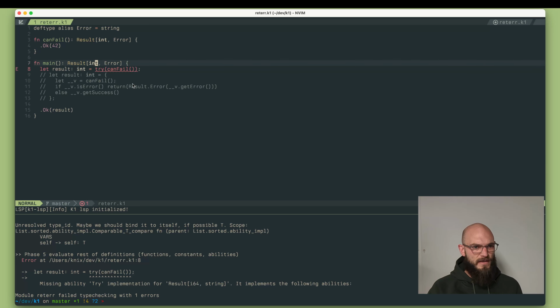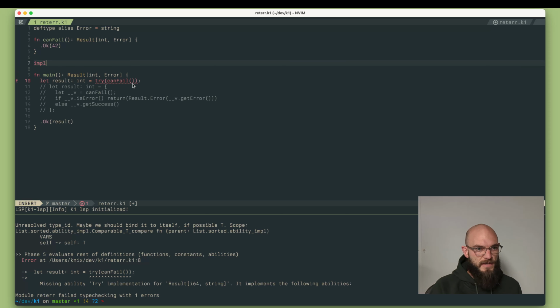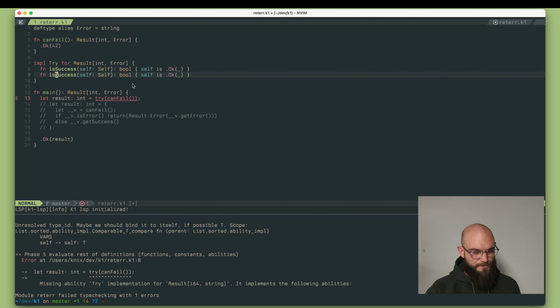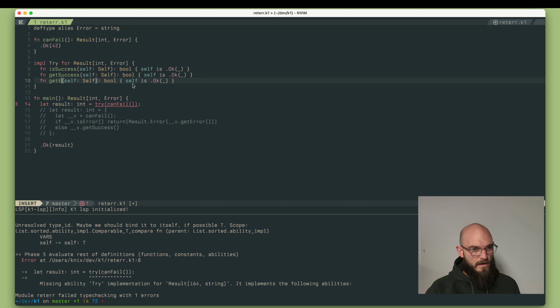That's something we can do for result. So I do support blanket implementations, but I'm not going to test one here because I don't want to derail the video. So we're going to just implement try for result and error. And we're going to provide is success. And I realized we didn't pass self into those, so that's going to be a problem. And that needs to be a bool. And that's going to be self is dot okay, if anything. And then we're going to do get success and get error.